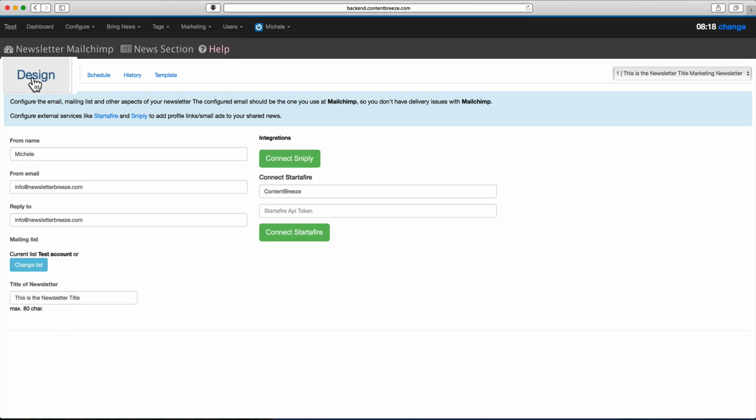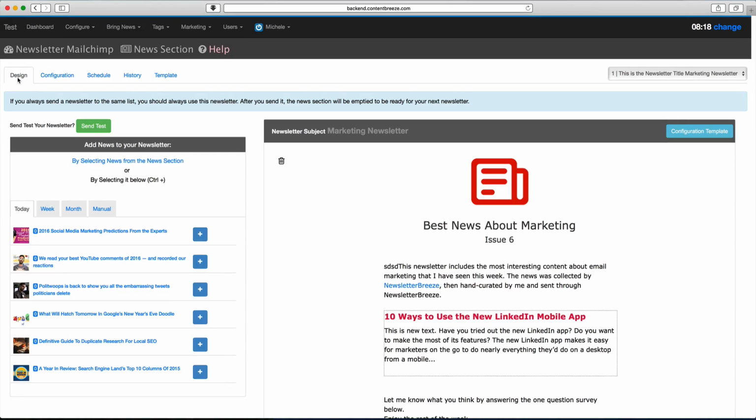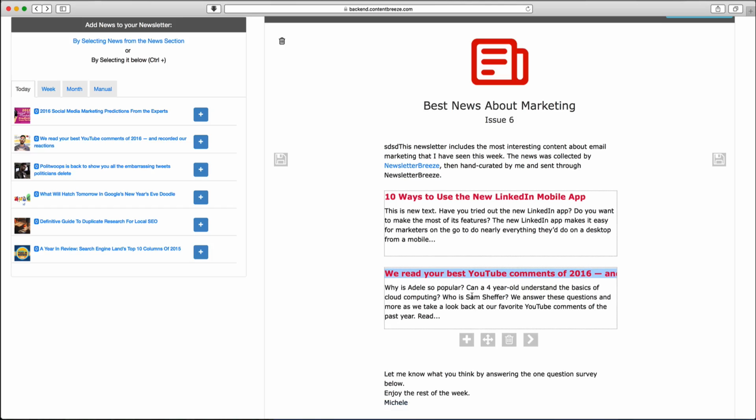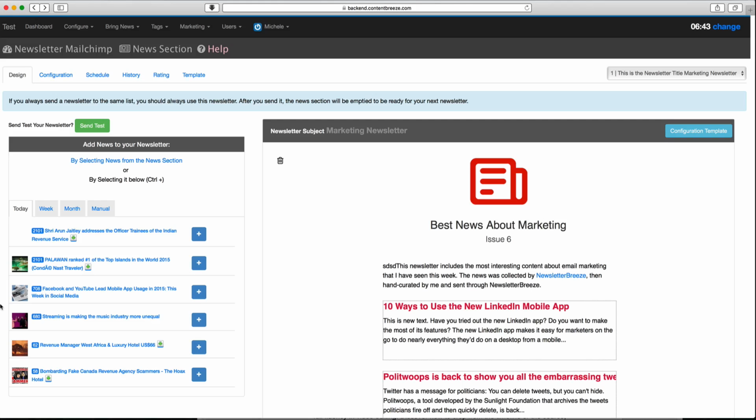Click the Design tab, which is where you create your newsletter. Now you can add content from these tabs, so content that's come in from today's feeds or during the week, the month. Let's do an example. So if I wanted to add something from today, I click the plus to add that to my newsletter content. You can see it here. There's the article.